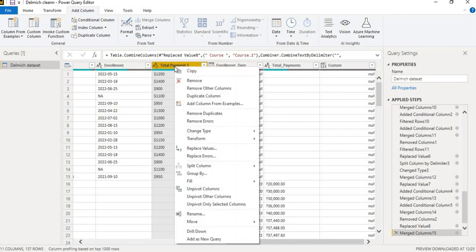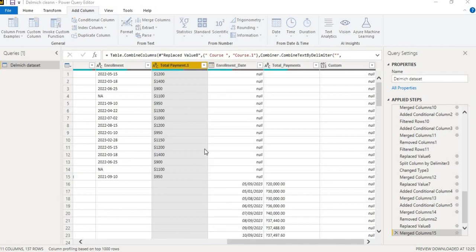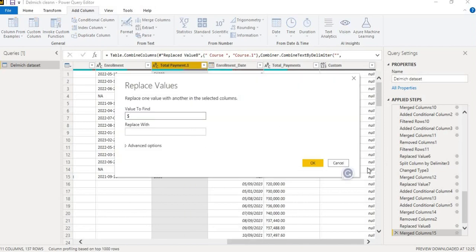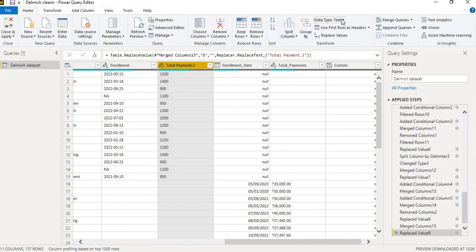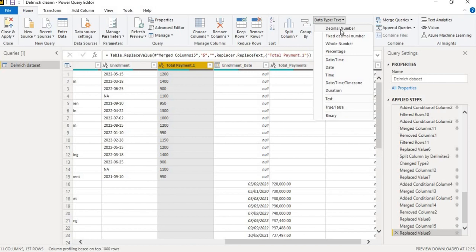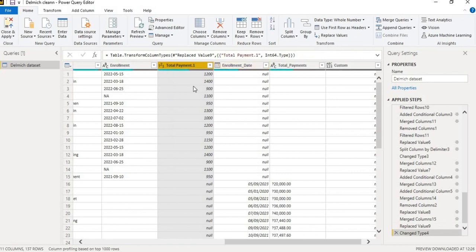So the first thing I'm going to do is get rid of that dollar sign so that I can convert it to a number and then multiply it by the value that will give me the currency in naira, right? So I'm going to replace the dollar sign with nothing, so that I can have it perfectly set. Now I'm going to convert the data type back to numbers so that I can perform arithmetic. So I'm converting it to whole number, right? Yes. So they are numbers now.